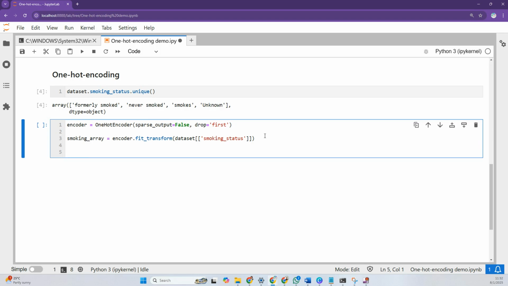Then once we have got an array, we need to convert that array back into a data frame. So let me say smoking df and create a data frame, to which I now need to pass my smoking array, and I also need to pass the column name, and we are able to do that by getting it from the encoder, get feature names out, and what we need to get out is the smoking status name.